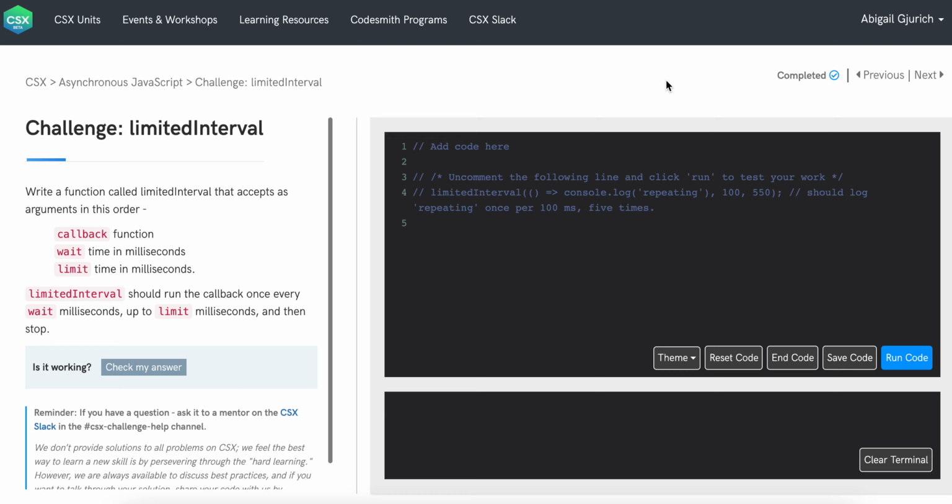This is the solution for the limited interval challenge in the asynchronous JavaScript unit. So let's take a look at the prompt. Write a function called limitedInterval that accepts as arguments in this order: callback, which is a function, wait, which is a time in milliseconds, and limit, which is also a time in milliseconds. limitedInterval should run the callback once every wait milliseconds up to limit milliseconds and then stop.